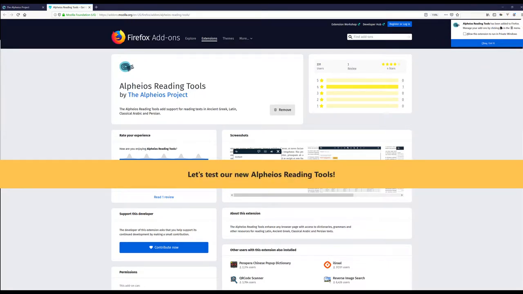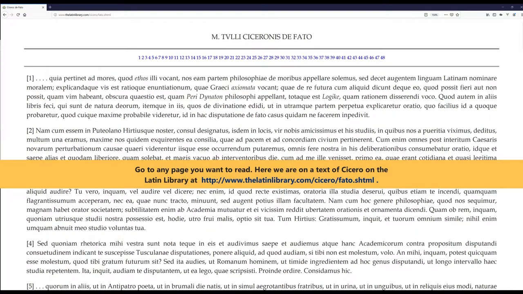Let's test our new Alpheios Reading Tools. Go to any page you want to read. Here we are on a text of Cicero on the Latin Library at http://www.thelatinlibrary.com/cicero/fato.shtml.